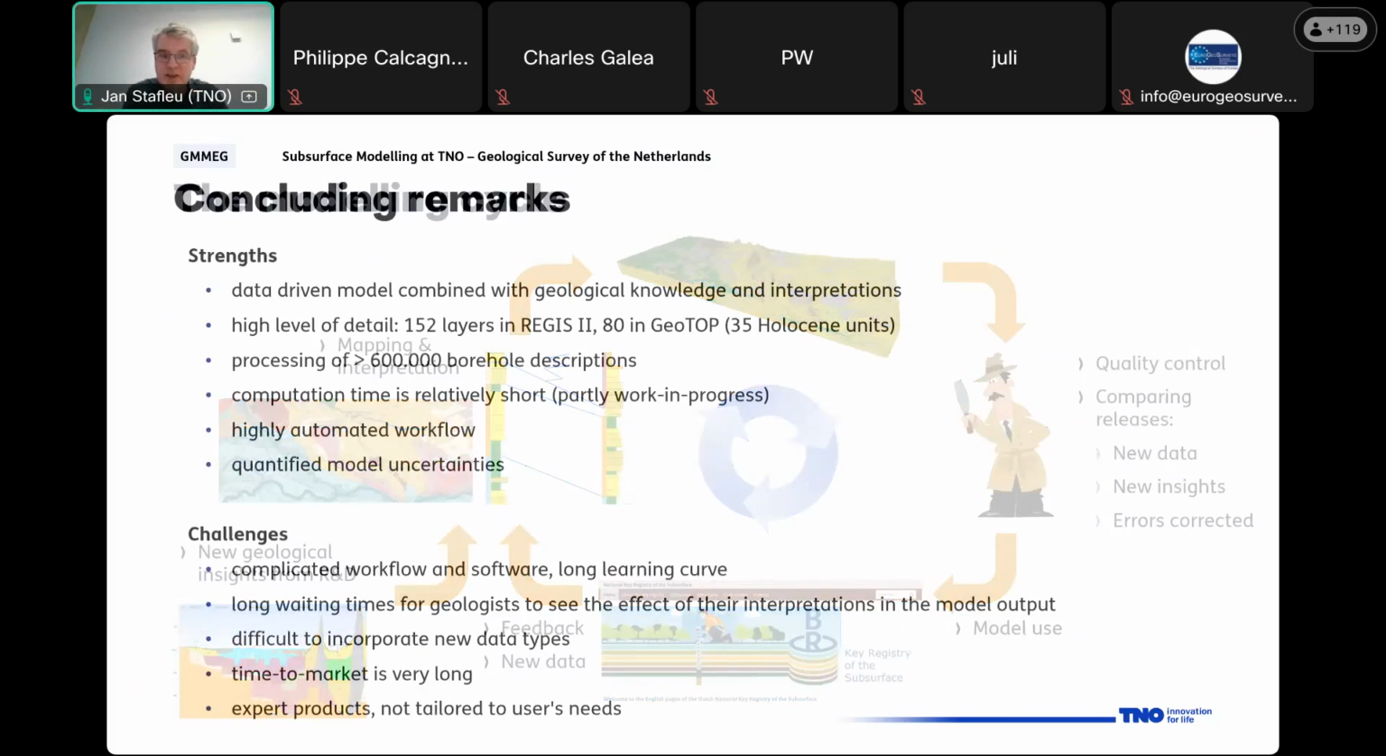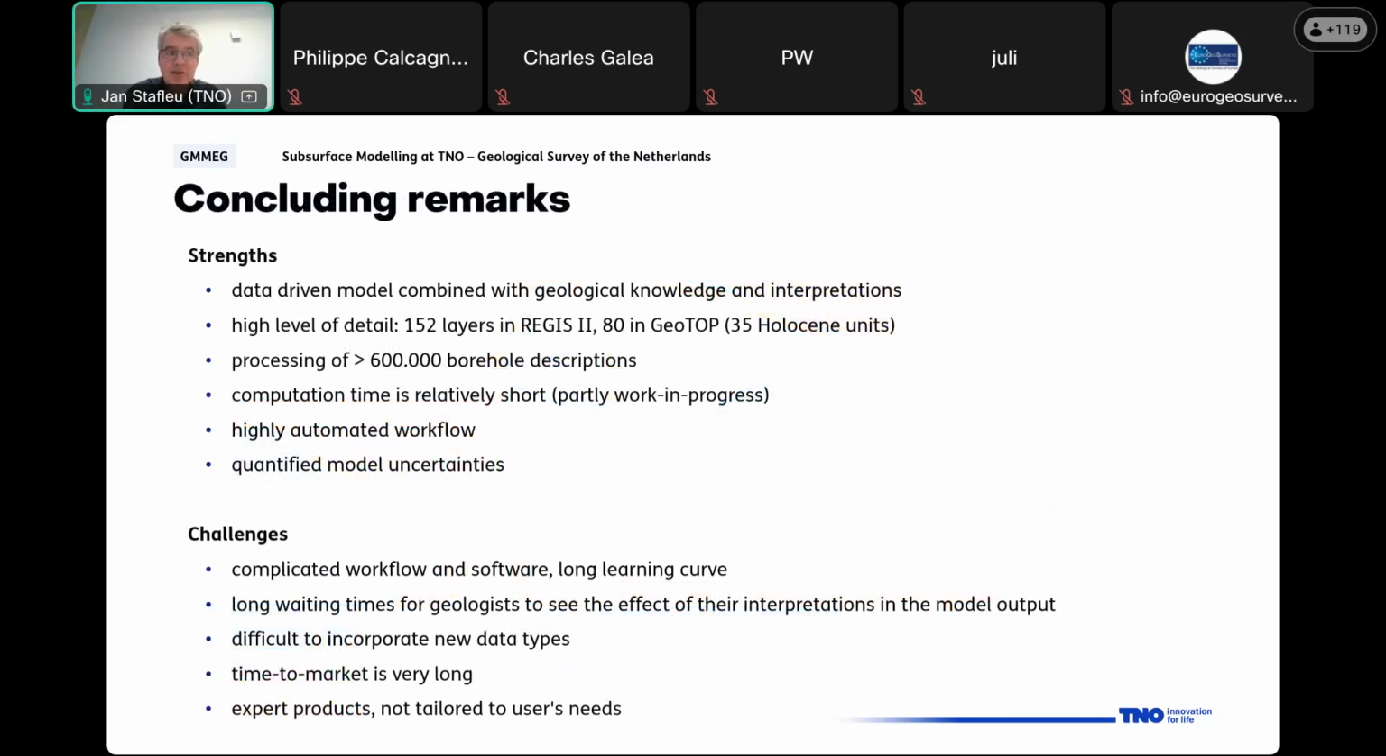So, almost at the end of this lecture, with some concluding remarks. I think we have quite a strong, well-built workflow to build models of the shallow subsurface of the Netherlands. It is a way in which we choose to have a leading role of the data, so the boreholes determine the main outcome of the modeling. But we put a lot of geological knowledge and interpretations into the modeling as well. So it's a combination of data-driven and geological steering.